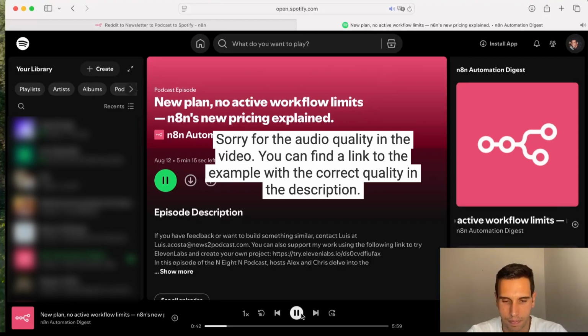And the innovative tools that make our lives easier. Today, we're diving into an important topic, the recent changes to n8n's pricing structure.